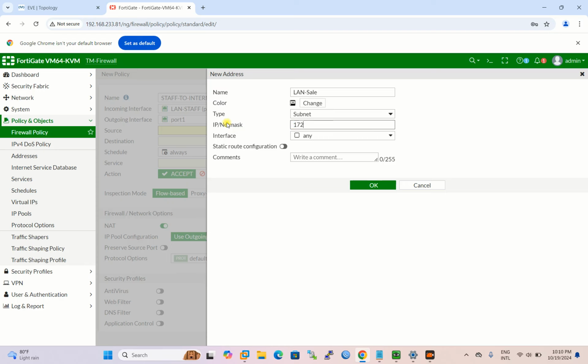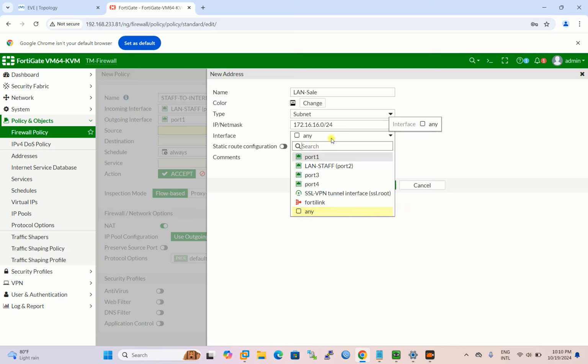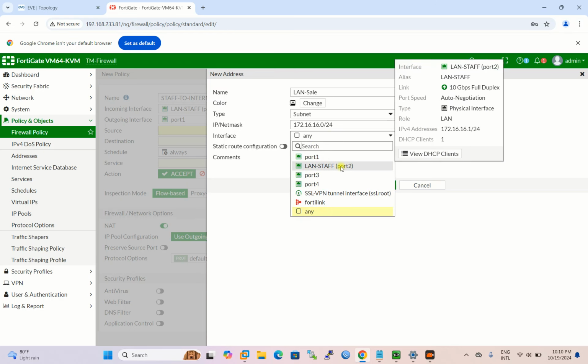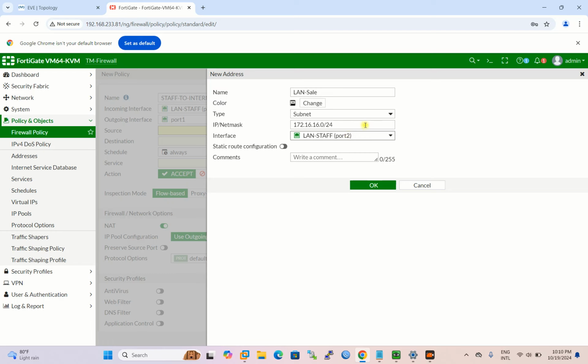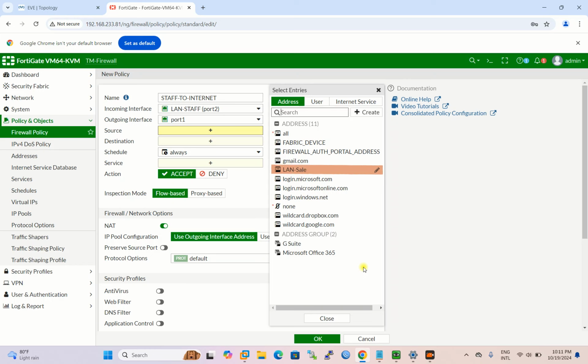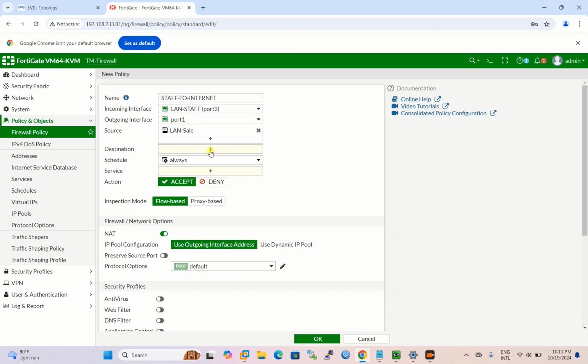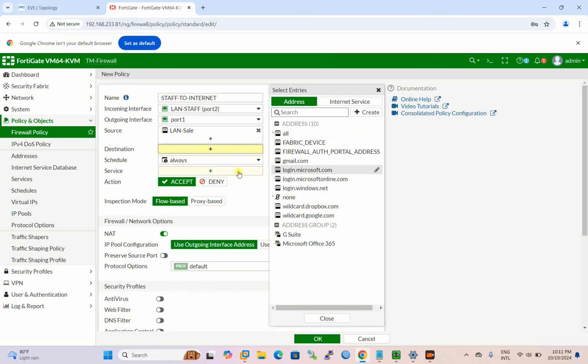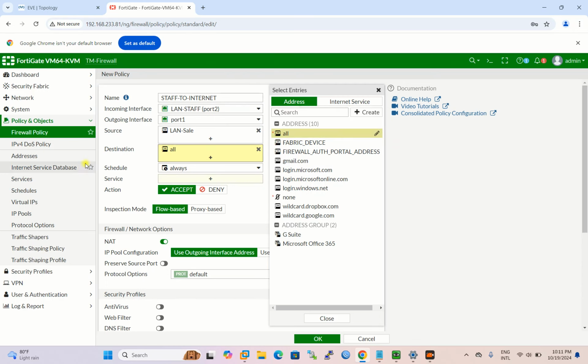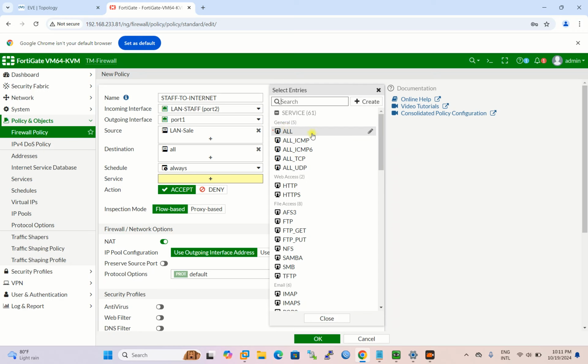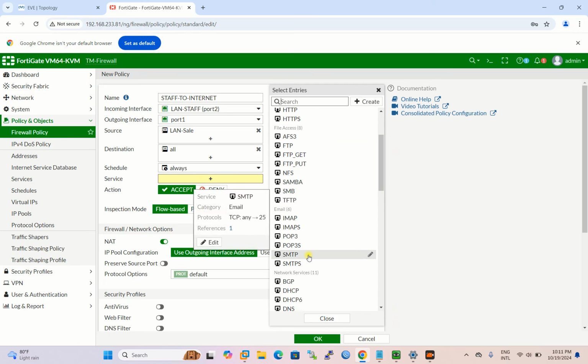And then I put this IP address with the subnet /24. So only the interface LAN staff, the IP addresses in your LAN, will be allowed. Okay, so it will be added here. For destination, this one I put all. For destination and service, you can drill down more, but in my next video I will go deeper on that.